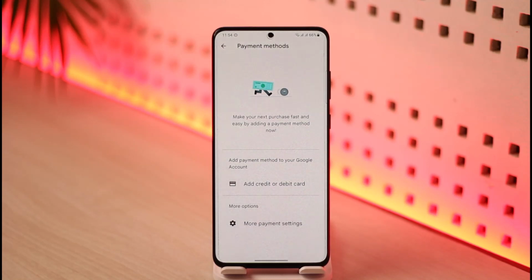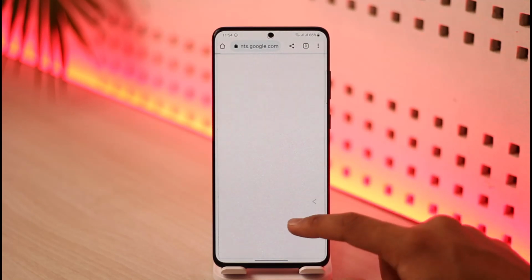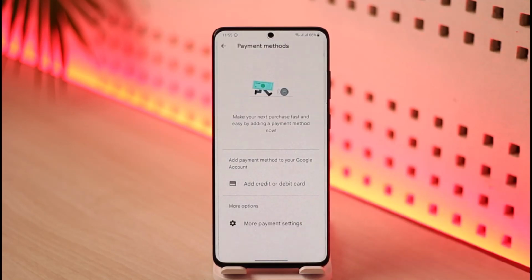Now in case you think you've added it but it's not showing up over here, then you can just tap on more payment settings. It will take you to the Google Pay login page where you should be able to see all the cards that you've added and then remove them respectively. So hope this video helped you as to how you can remove your card from Google Play.